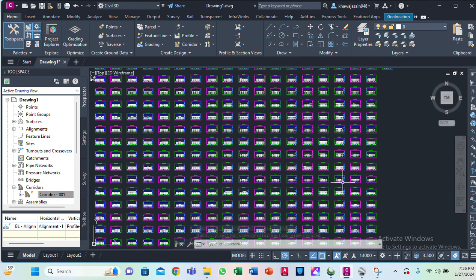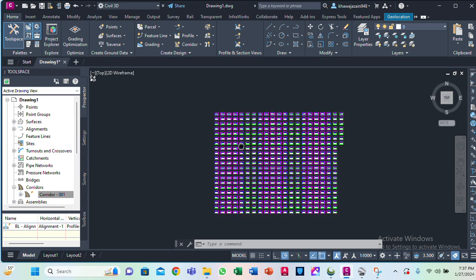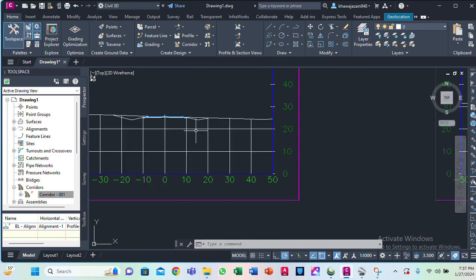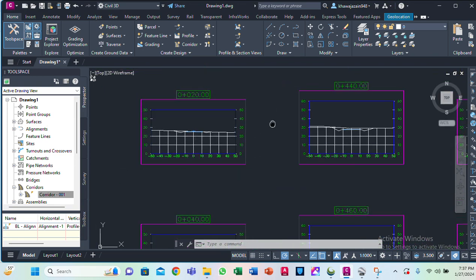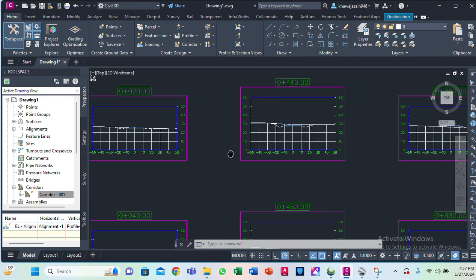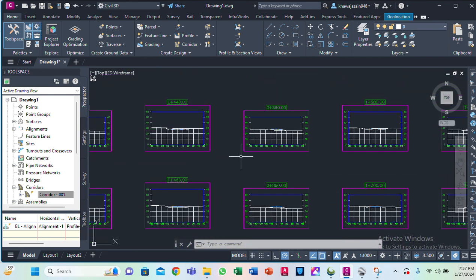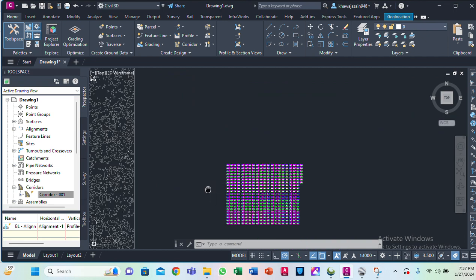Here you can see multiple section views have been created of our alignment. If you can see, we can see the section views. It is cut into sections, and we can see.